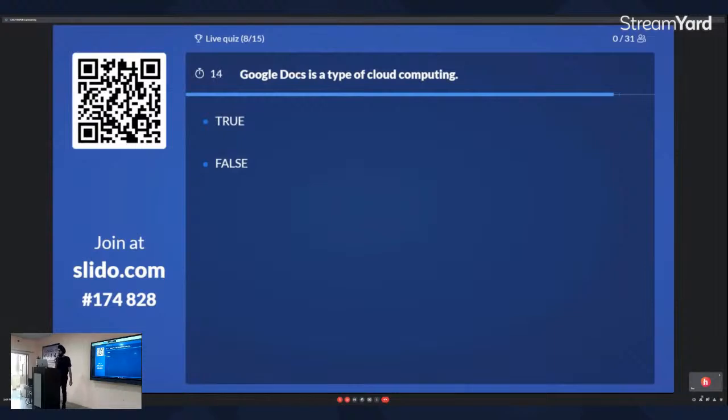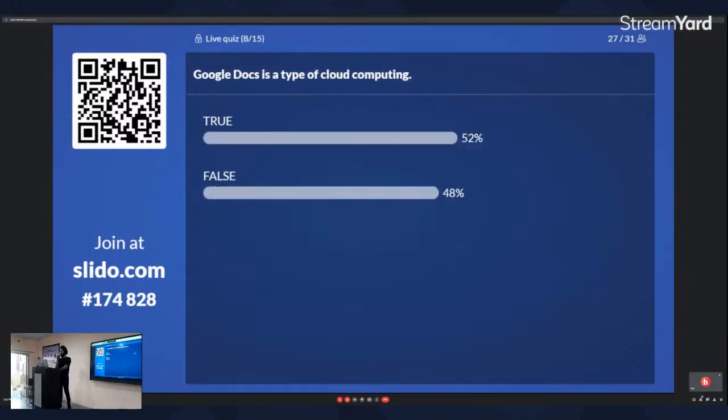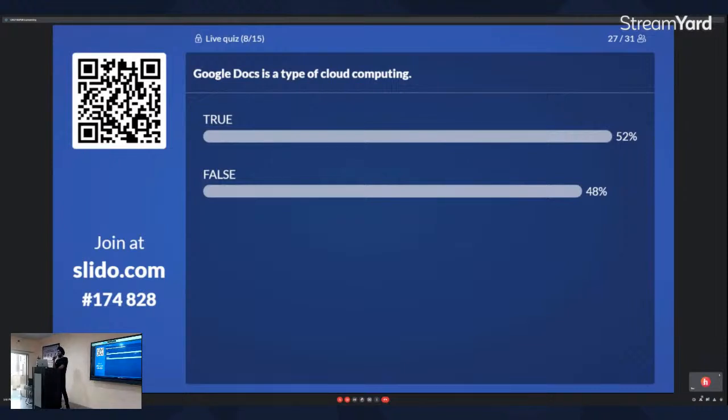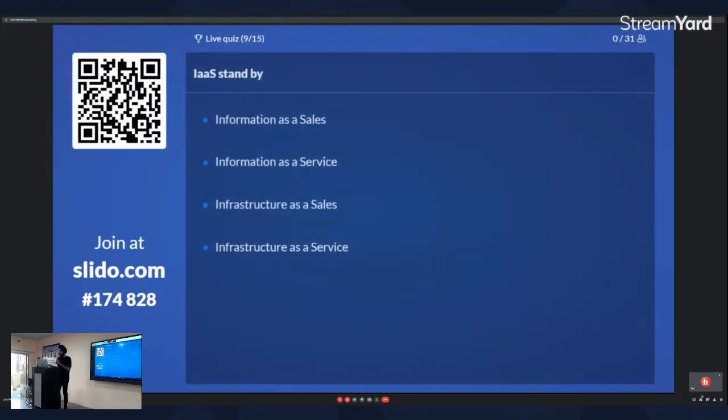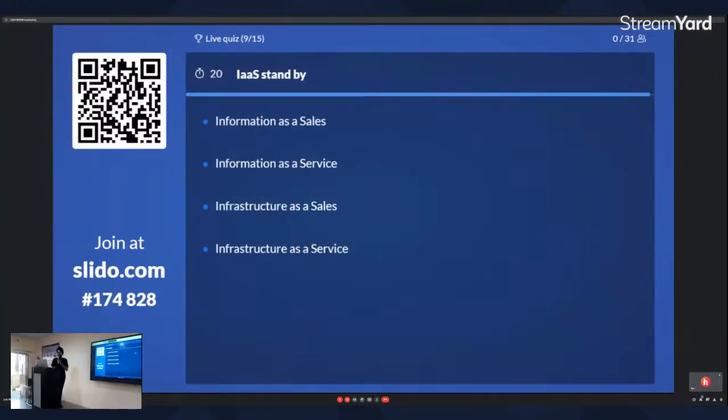Google Docs is a type of cloud computing. Google Docs, everyone must be using it. A tough competition: 52, 42, 48. Sorry. Yeah, the correct answer is true. 52%. Google Docs is cloud computing. I guess now everyone knows. Let's move on to our next question.